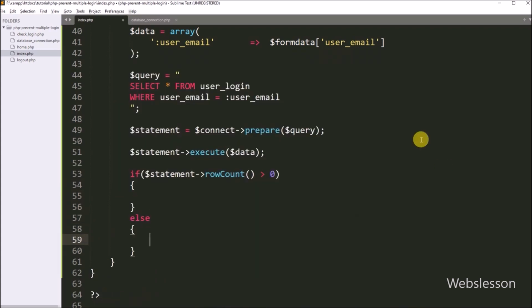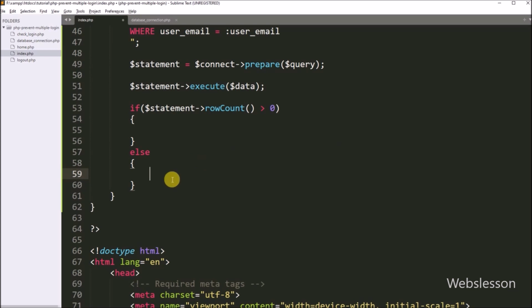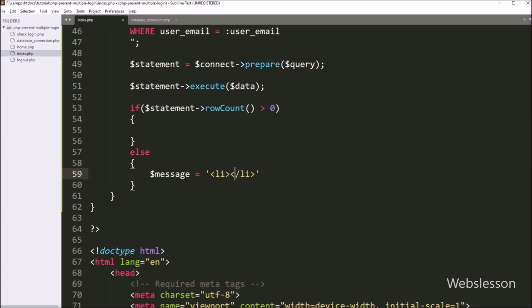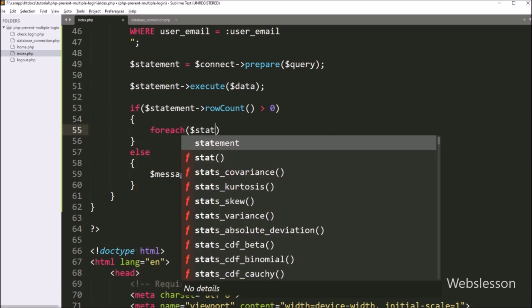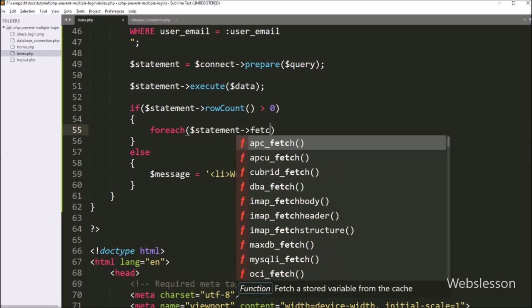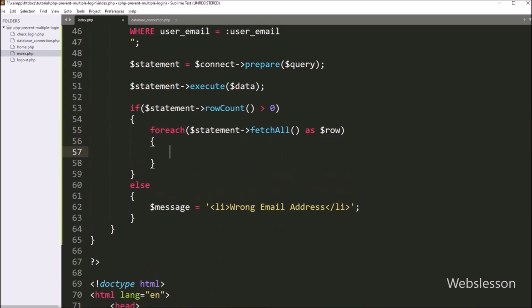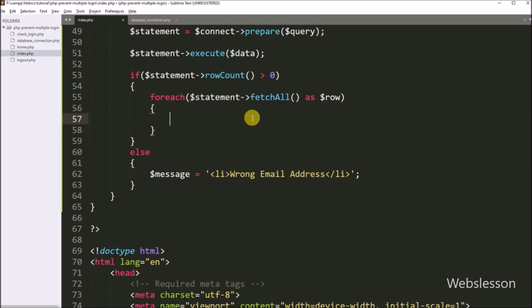Suppose the above condition is false, then it will execute the else block of code. And under this block, we have to write the $message variable. And here, we have to append an error message like "wrong email address". But suppose this condition is true, then it will execute the if block of code, and under this block, we have to write a foreach loop, and under this condition, we have to write $statement variable with the fetchAll method as $row variable. So here the fetchAll method will return query execution result data in array format.